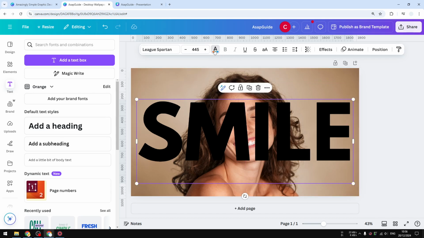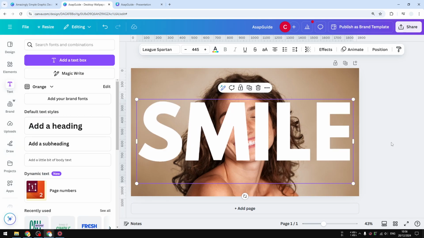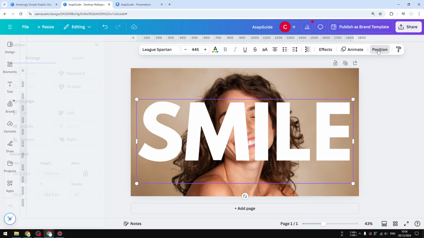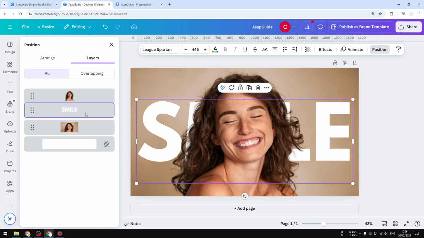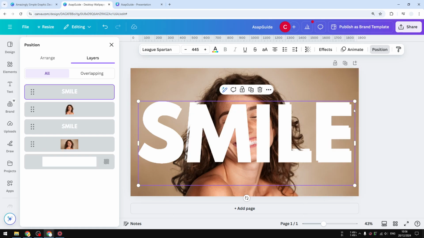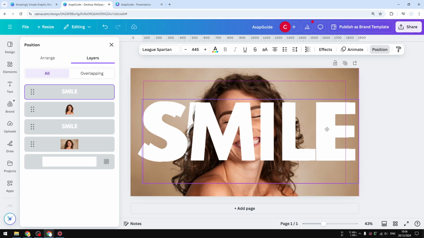Now let's change the text color into something more visible like white, and after that I'm going to put this text behind the woman's face. Let's click position, layers, and I want to drag this text box behind the woman. So far it's pretty good. Now there is one more thing that we need to do. We are going to duplicate the text. Let's click duplicate, and again put it exactly on top of the original position.